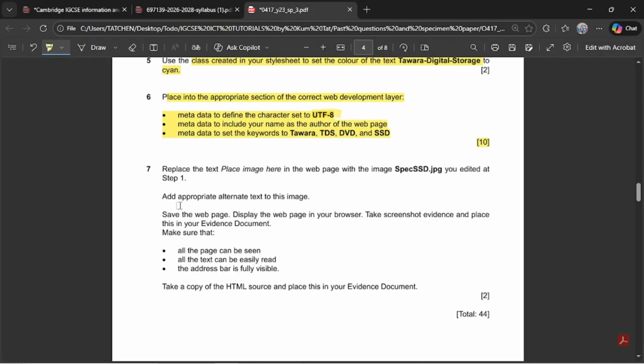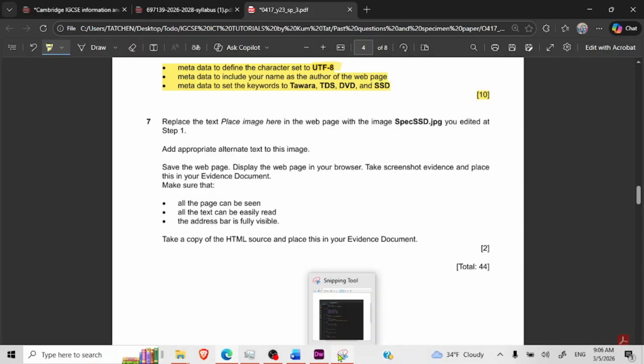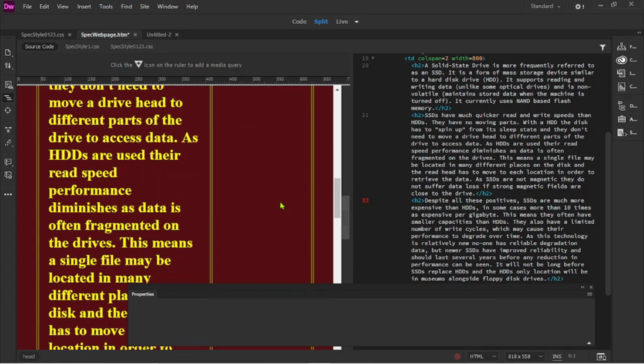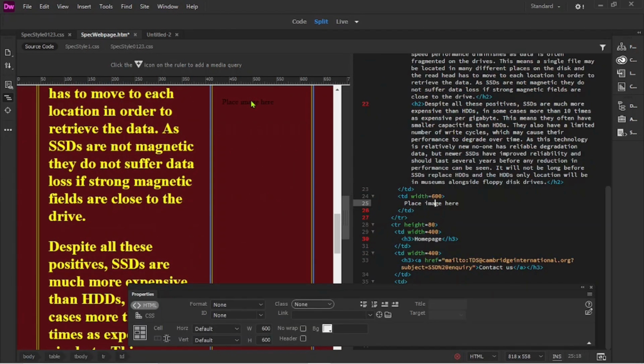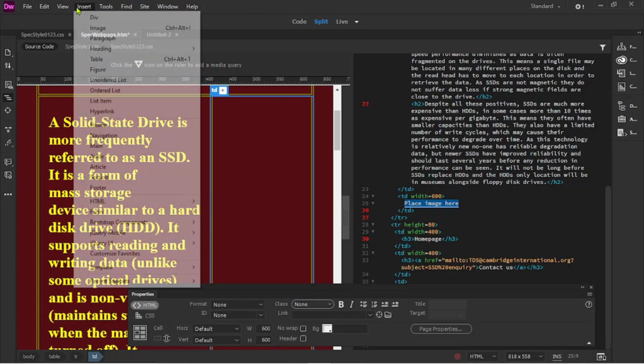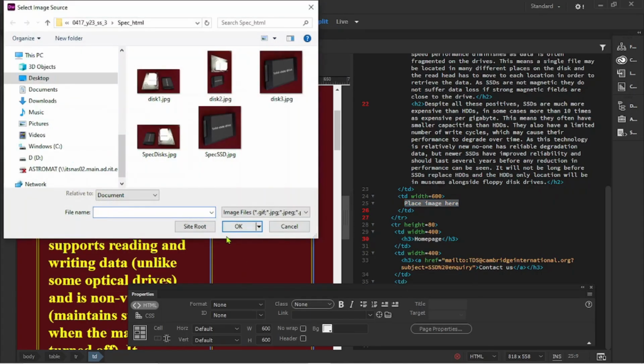10 marks. Interesting. Now they say replace the text, place image here in a web page with the image you edited at step 1. There's text somewhere, like this text. I need to locate it. Okay, nice. I'm just going to click on that text. I'm going to go to insert, HTML, image. Good. Yeah, this is pretty easy to do.